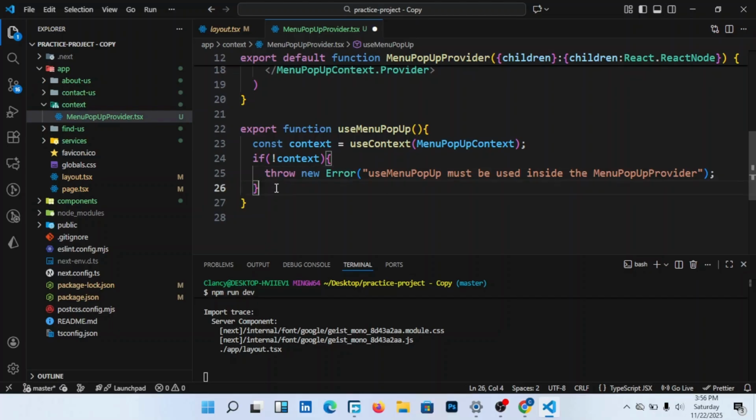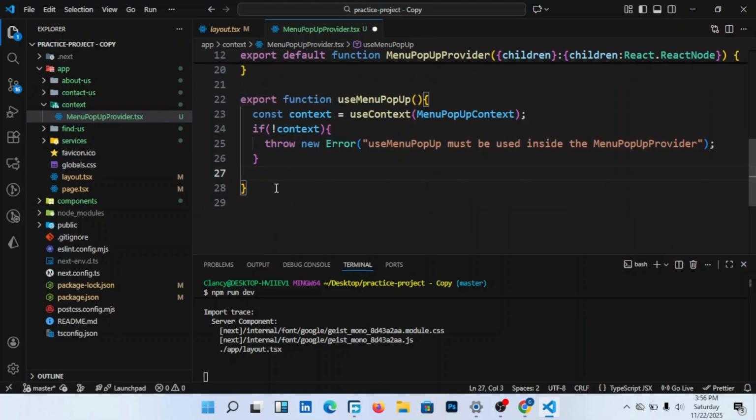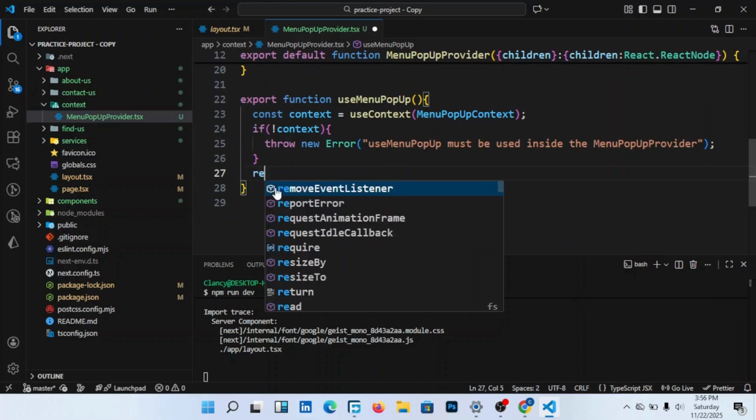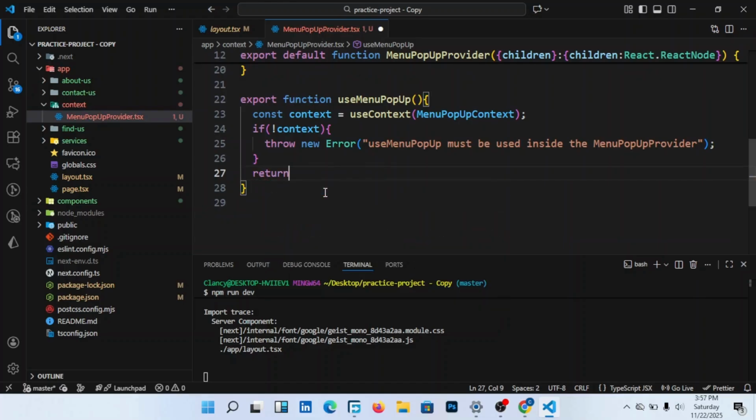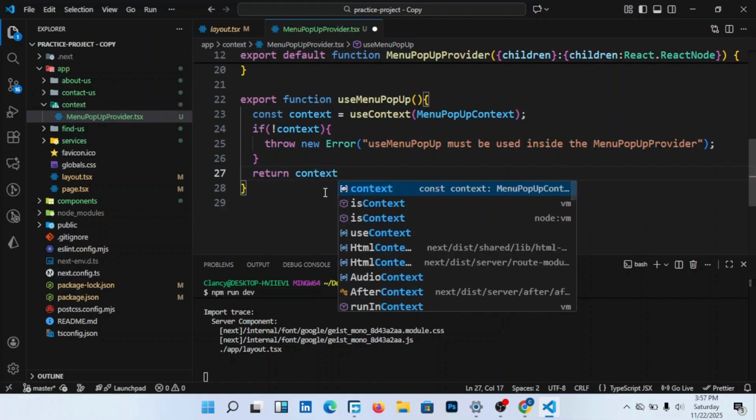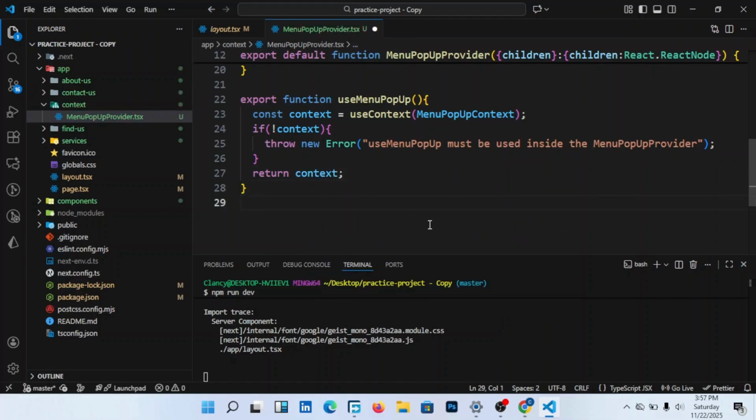So after doing this error here, I say return context, okay? Just like this. Remember, if I finish this, I am 75% ready.